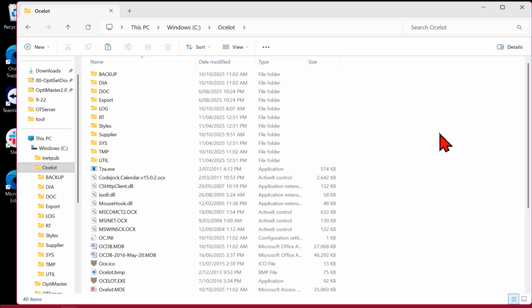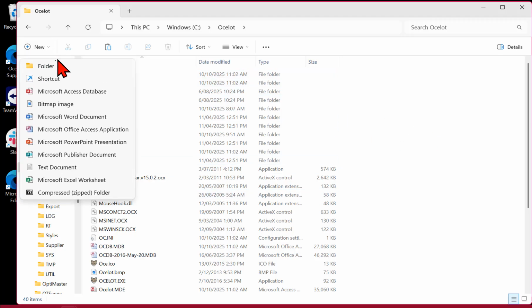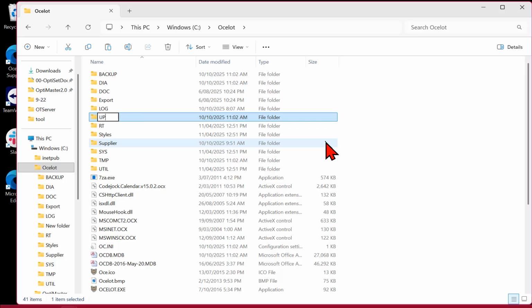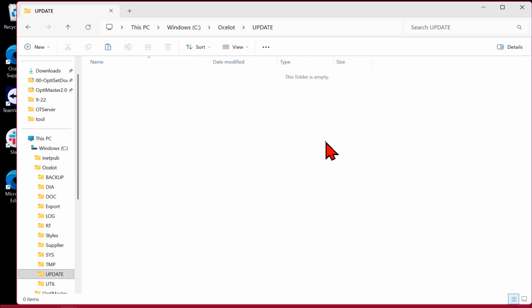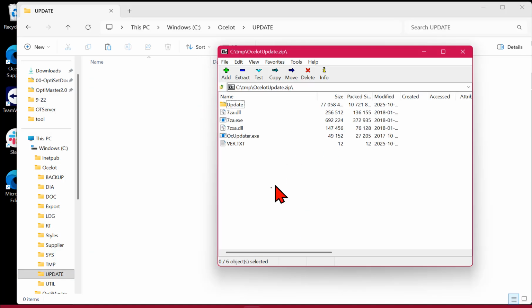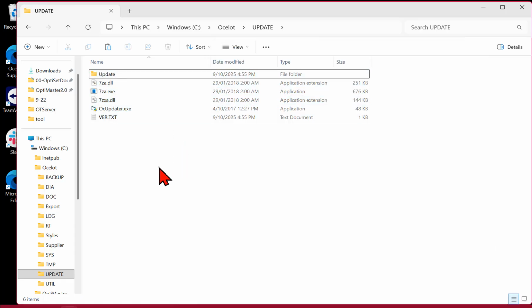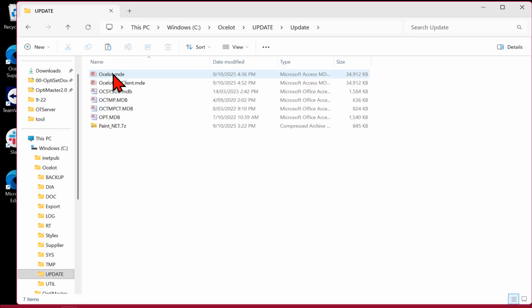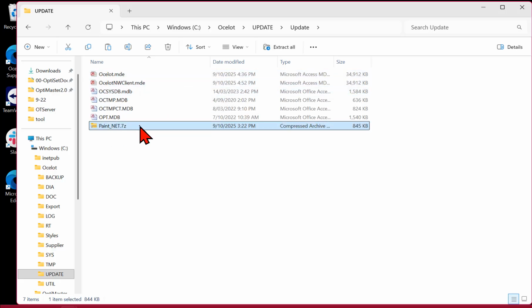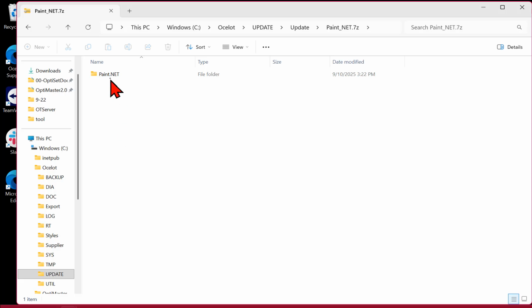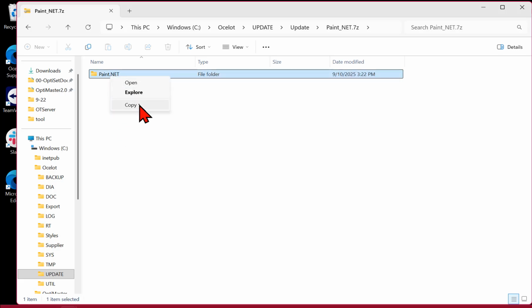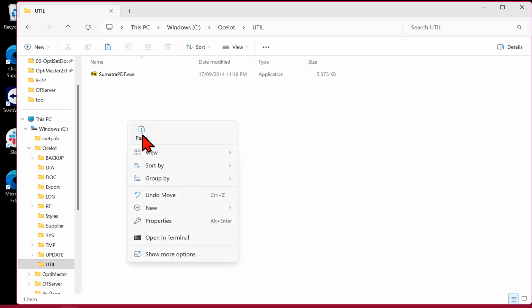If you don't see any folder called update, create a folder called update and drag everything into that folder. Now from here, you have two tasks. First one, you need to double click and copy that into the utility folder.